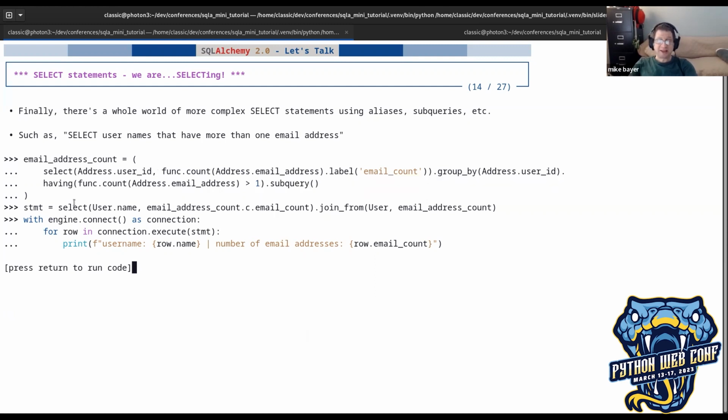And we're going to then select usernames from the user table and the count of email addresses that they have from that other subquery, joining from the user table to the subquery. And then again, no ON clause. So that foreign key thing that we have is smart enough to know, even from a subquery, that this subquery actually has the address user ID column, so it can join to that. And if this subquery had more than one column that the user could join to, it would raise an error. It's not going to do something that it can't. It's not going to guess.